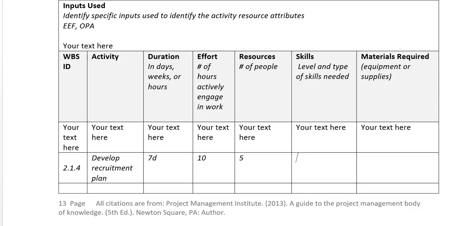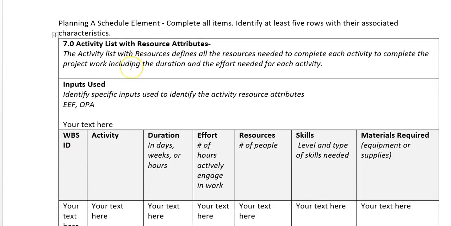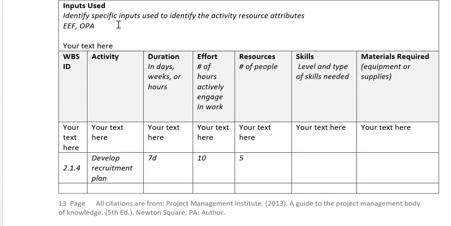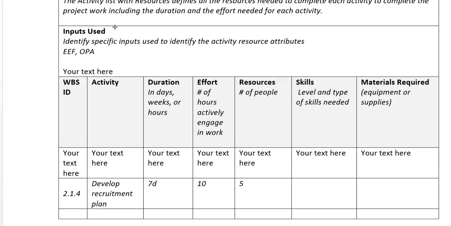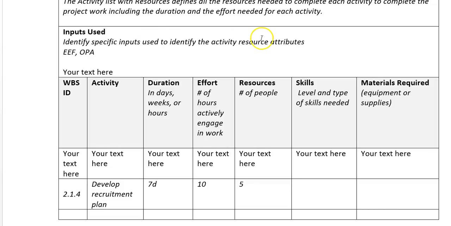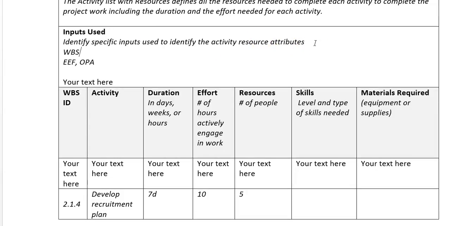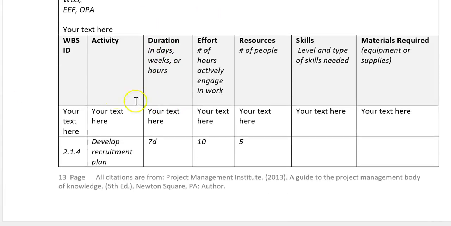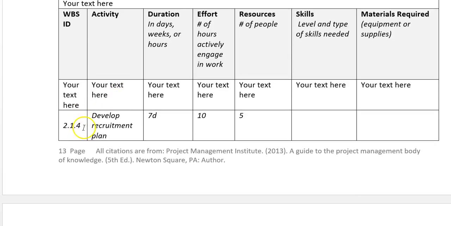So let's carry this same item down into the activity list with resource attributes. This is what would be built up to create a schedule at the end. So if I look at the inputs that I used, well, I know that I used the work breakdown structure because that's where I got the information from. And so let's go to 2.1.4 develop recruitment plan.